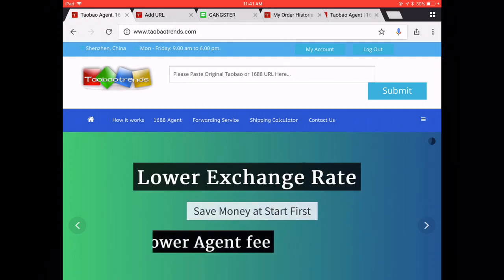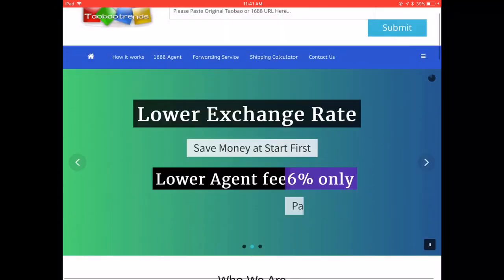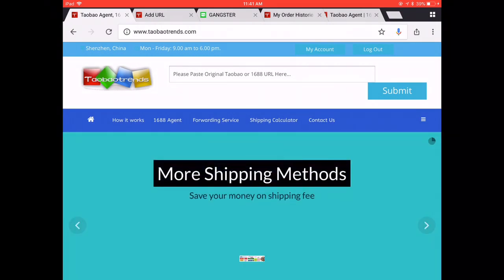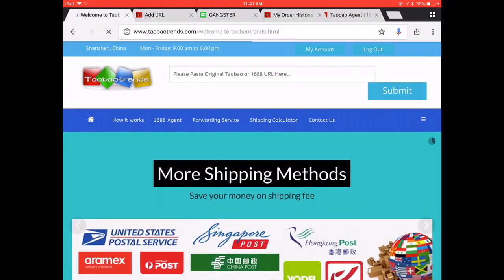So this is the Taobao Trends site. This is the agent site where you can actually make your purchases. So I've already logged in. This is what the homepage looks like after you log in.